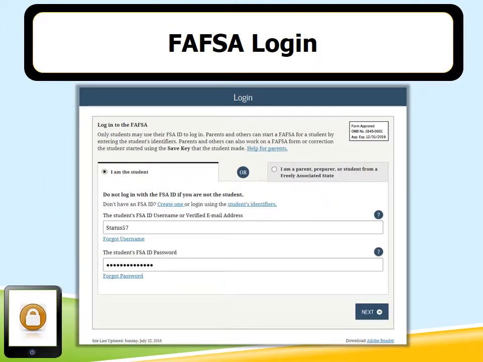As a student begins the application, they will be asked to log into their FSA ID. Students shouldn't share their FSA ID with their parent. Parents can access the student's FAFSA by clicking on the I am a parent tab on the right. They will need to enter the student's information and the student's save key to access the application.